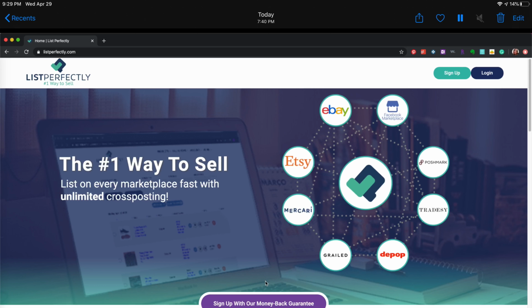Like I said, this is a cross-listing Google Chrome extension that we pay $49.99 a month for, and it lets us cross-list our listings onto multiple platforms with basically one click, and I'll show you guys how that's done.